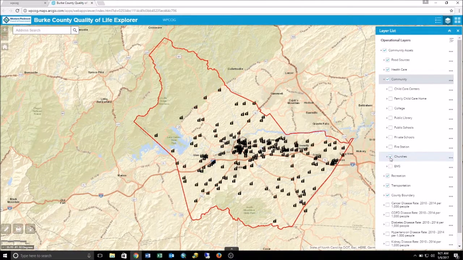And lastly, I just wanted to point out that you can click on any feature to activate an information window called a pop-up to see the feature's attributes. So for example, I'm going to zoom in to Valdese.